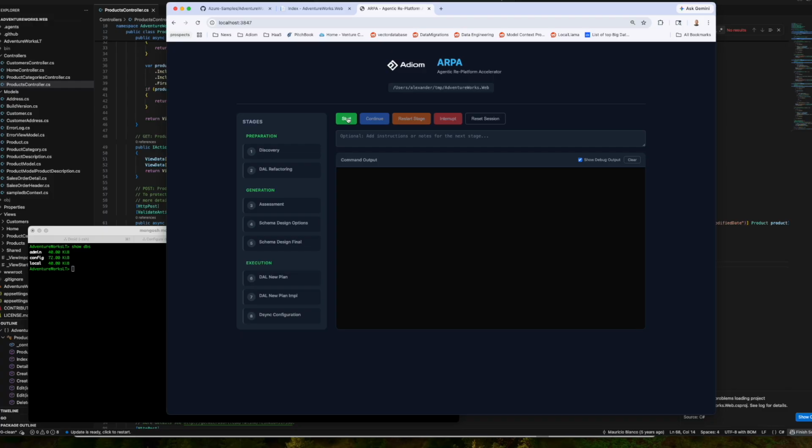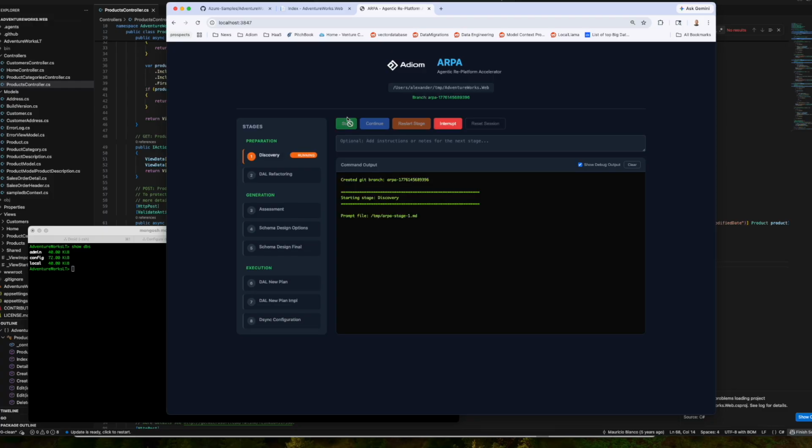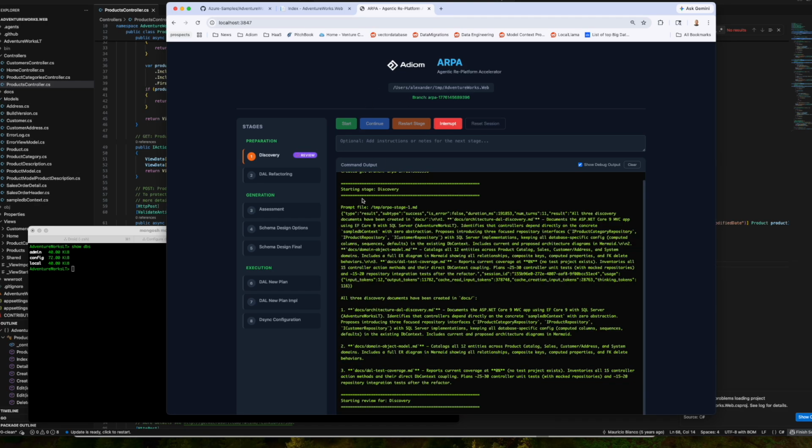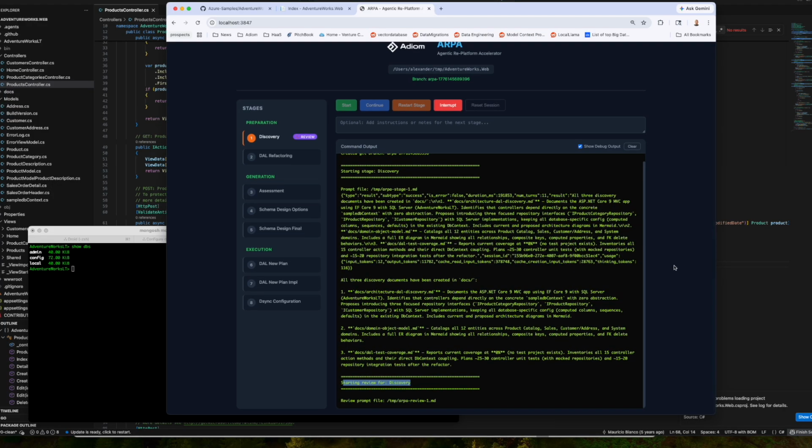To start the process, we simply need to click Start. ARPA will delegate the appropriate task and instructions to an agent that runs in the background. We will fast forward a little bit here. When the main process completes, we start the review stage. The process results in a few different artifacts.